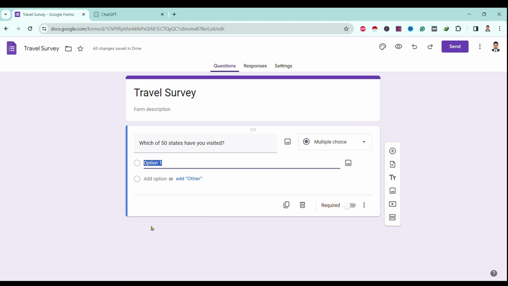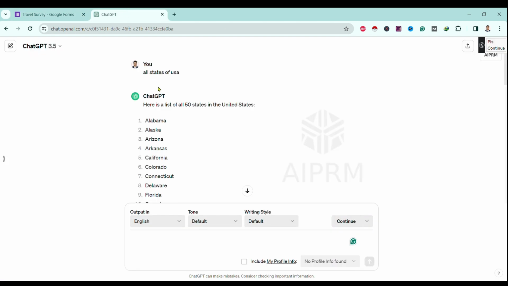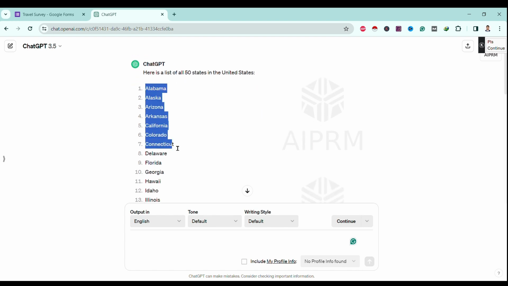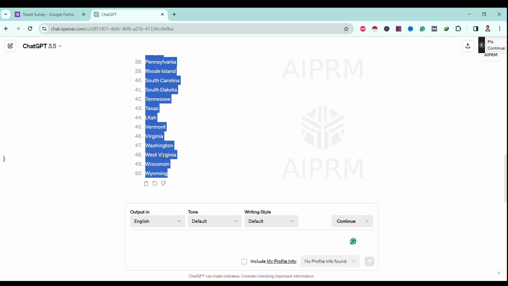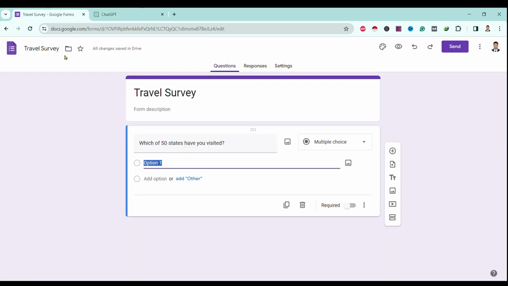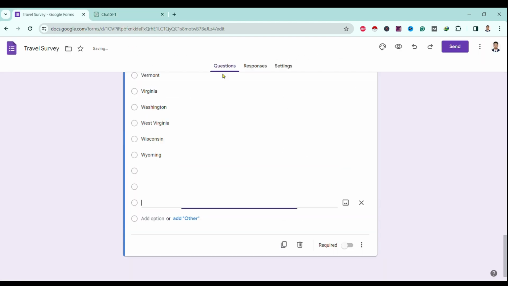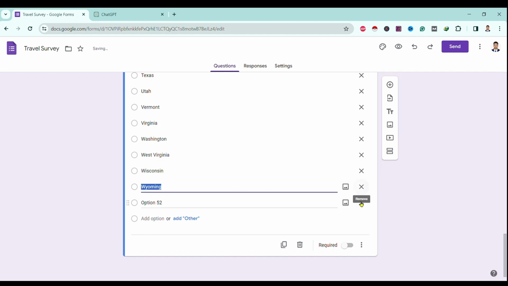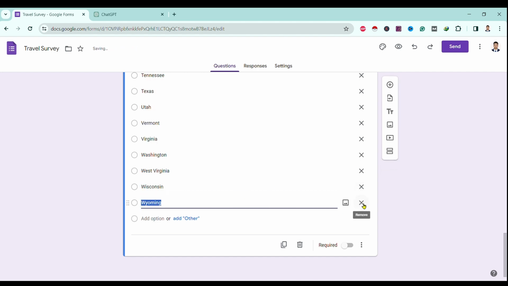Now, I'll go to ChatGPT and here you can see I have given one prompt: all states of US. Now here are all 50 states of US. Then all we need to do is just copy them and paste over here. Just paste. I'll delete the rest. Okay, you can see here all the states of US are listed.